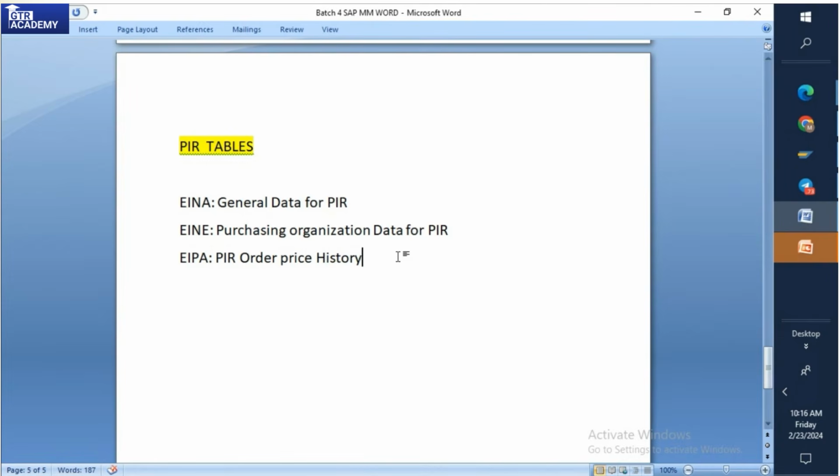For PIR, these three tables are sufficient. Whatever tables I'm telling now, only these tables are sufficient. In the upcoming classes, if you are interested in learning more tables, you can learn them at that time. For general purposes, you have to learn these tables. That is mandatory.